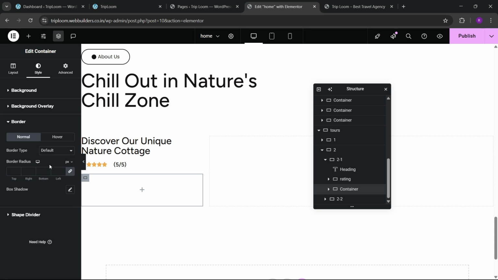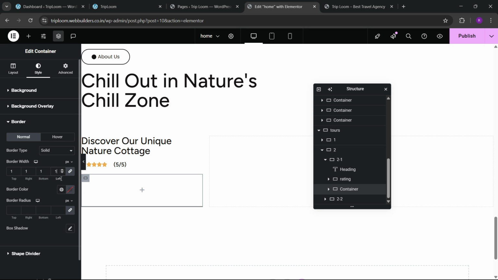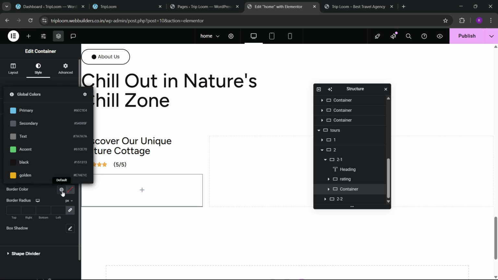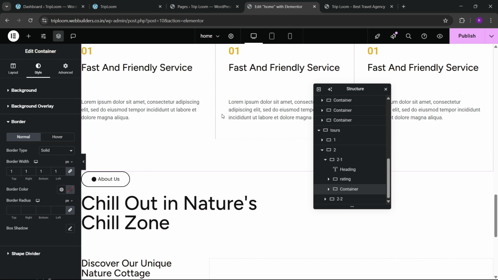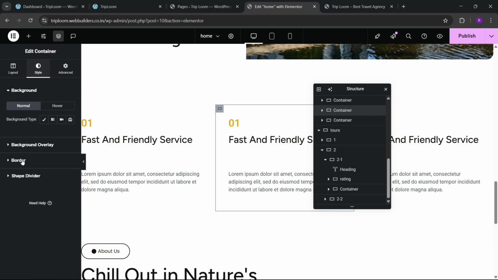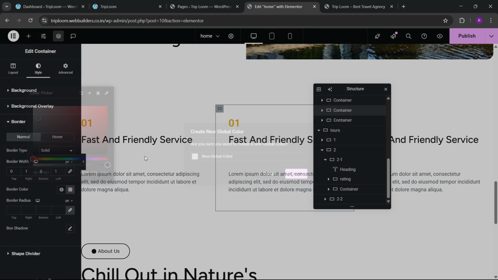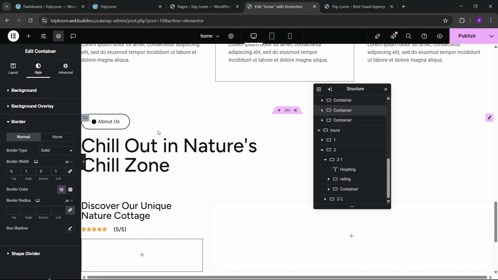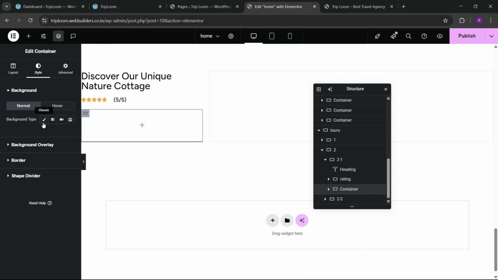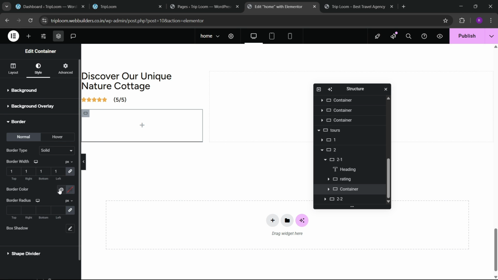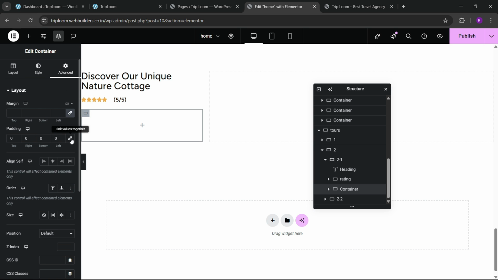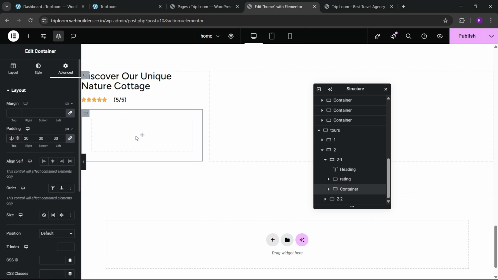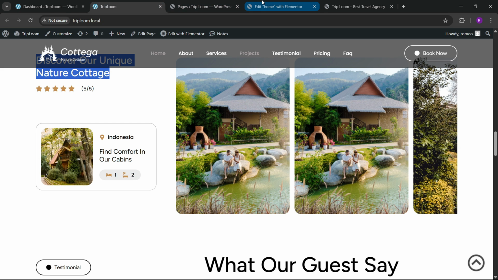So this is the border. We can have this border, and here also we can, let me save this border color, so it will be easy to use every time. Here we can go to the global color, and we can save this border color, create. So now if I go to this container, and here if I go to the border, we have this border color, and also we have to put some padding here like 30, and we can have this 20. Let's do this 30.